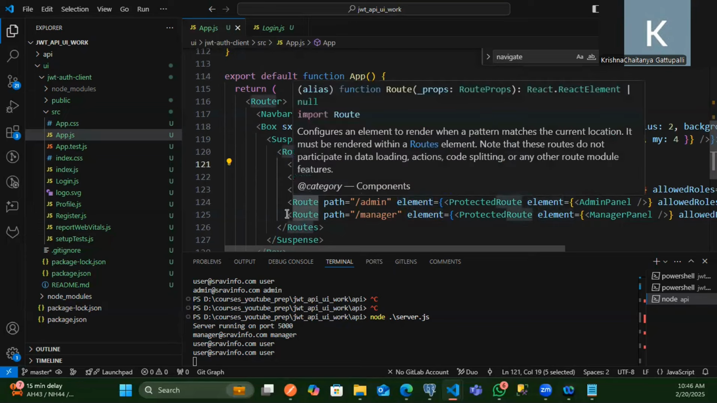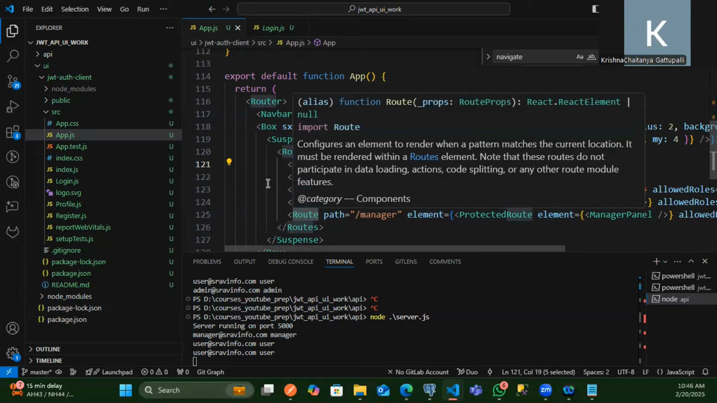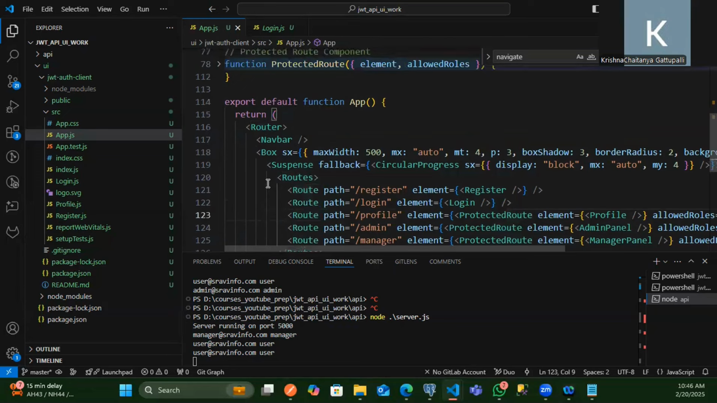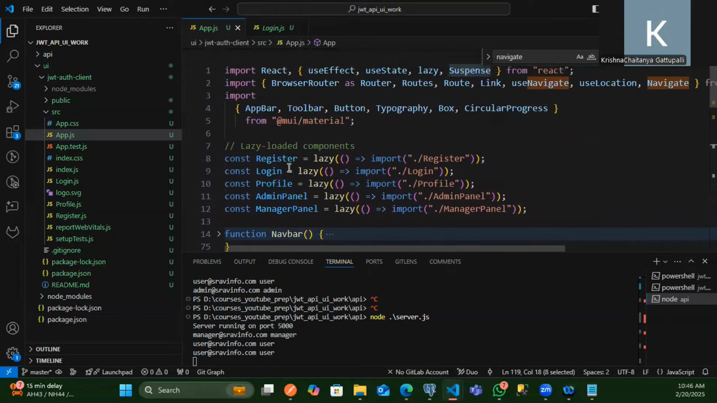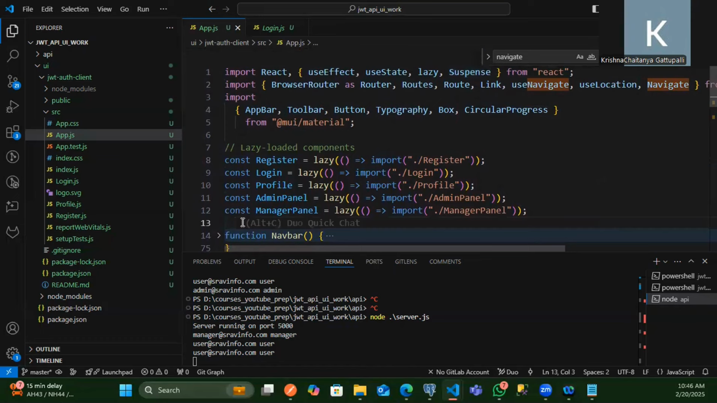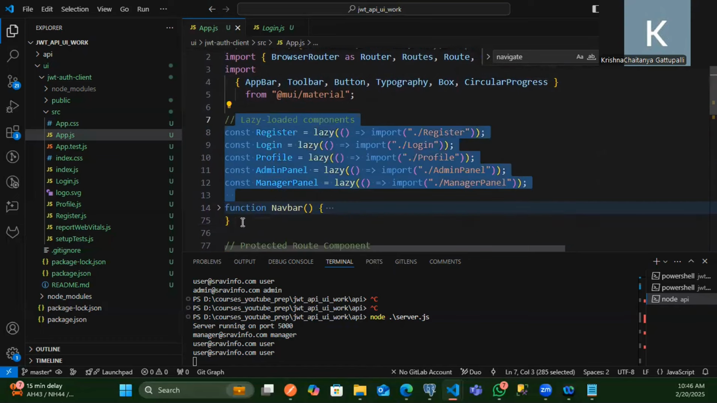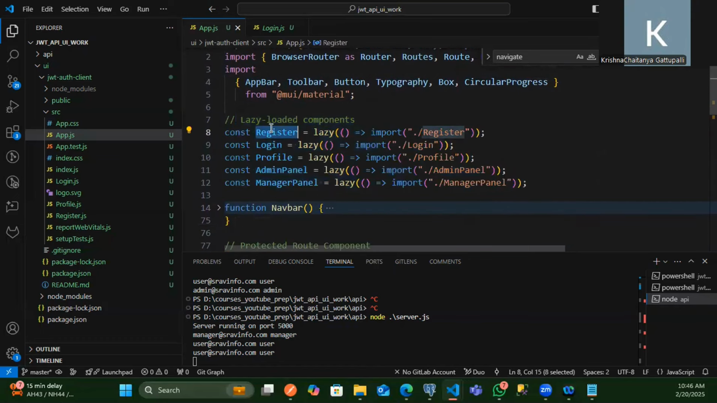So where did this Route come from? This Route came from React Router DOM. Whenever we are giving this Suspense, then we are loading the lazy loading components, all of this. So whatever this Register and Login and Profile and Admin and Manager.